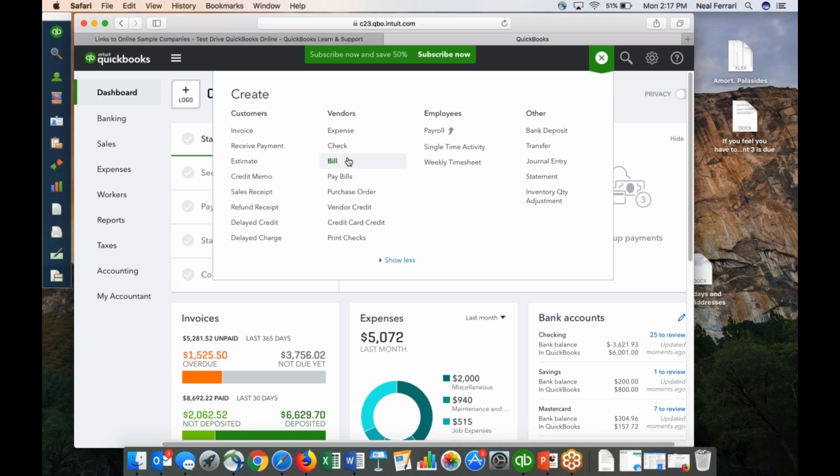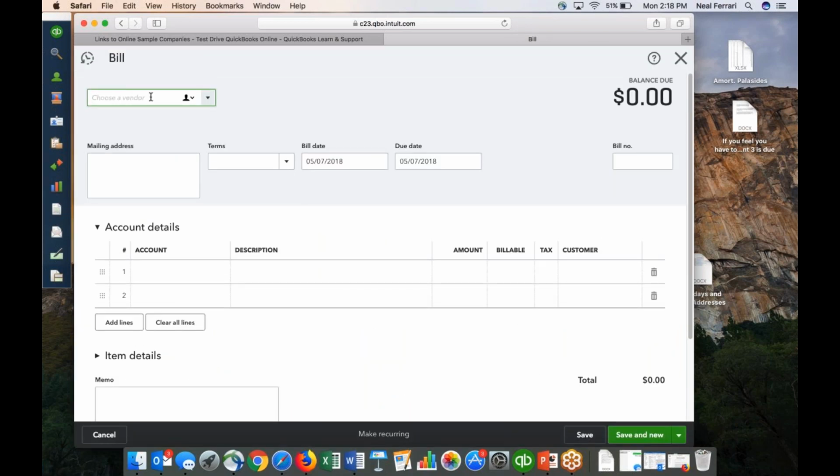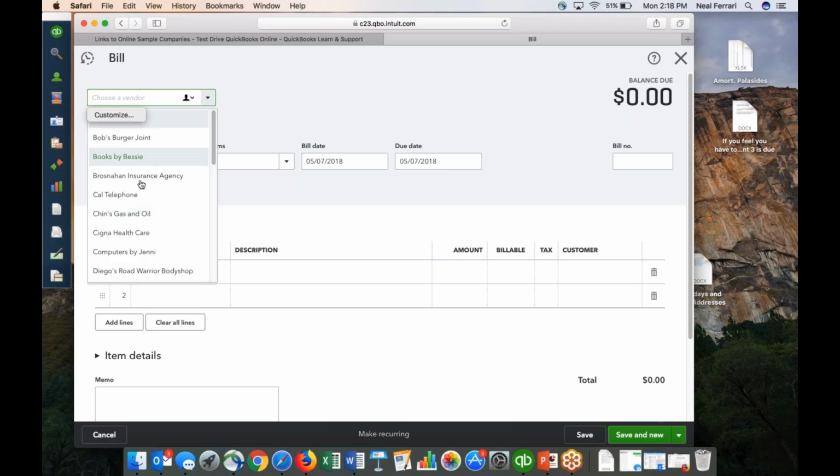So under the old system, what you would do is create a vendor, and then you would turn around and enter a bill, and then you would pay a bill. Under the online version, it kind of consolidates some of this stuff together. So for a vendor transaction, what you need to do is go into bill, and up here, if your vendor is already set up, you can choose which vendor you have.